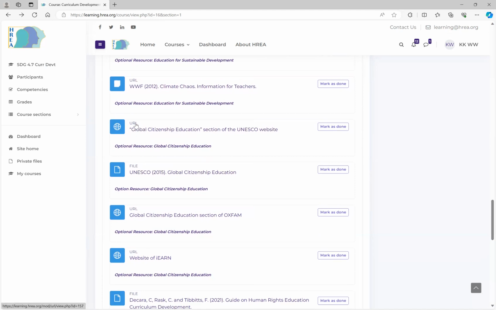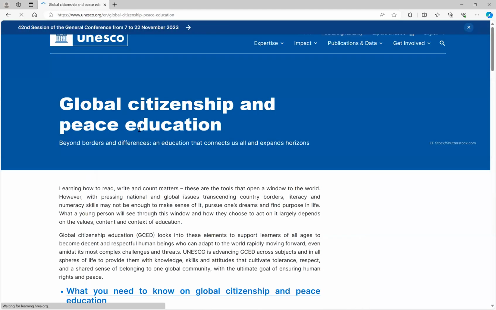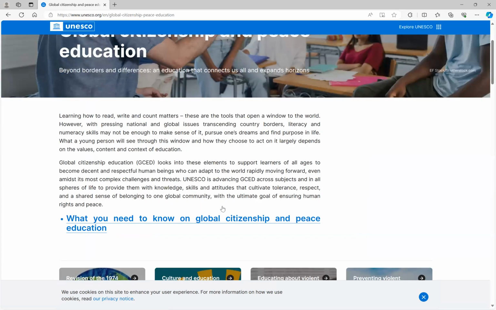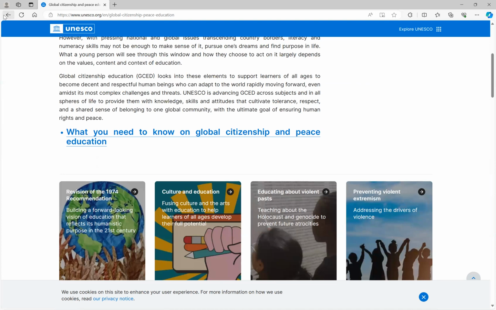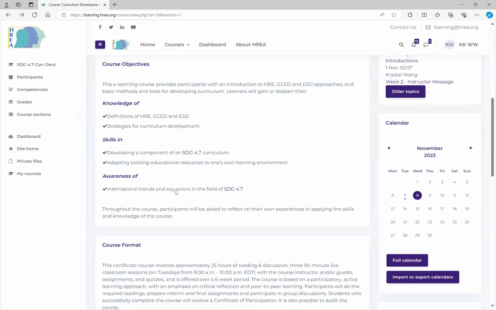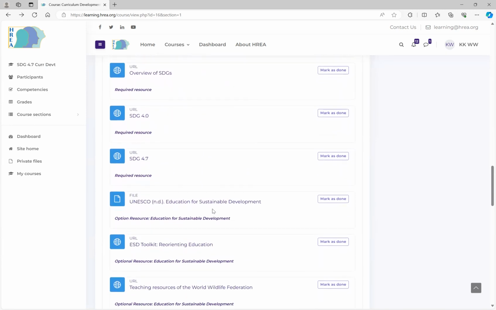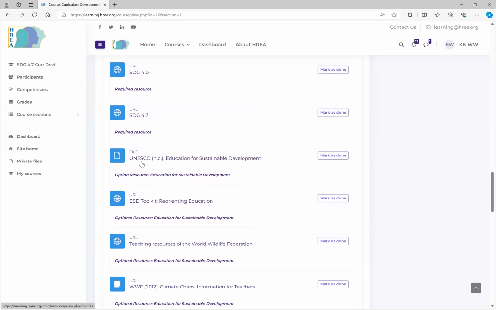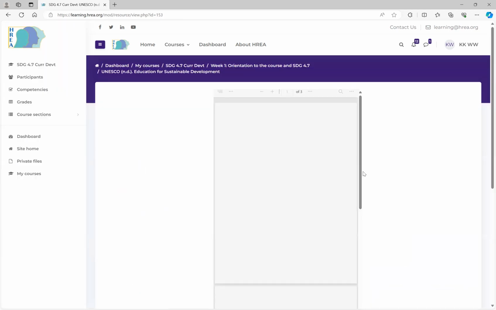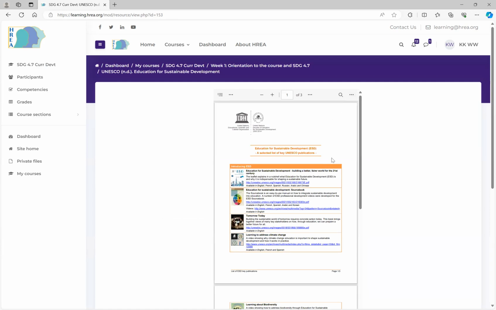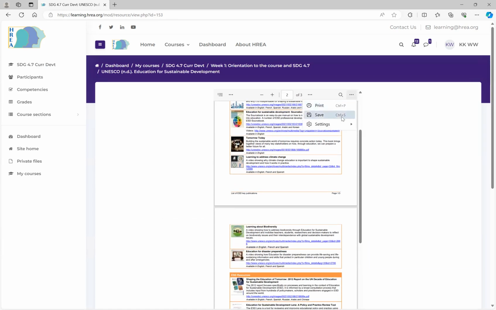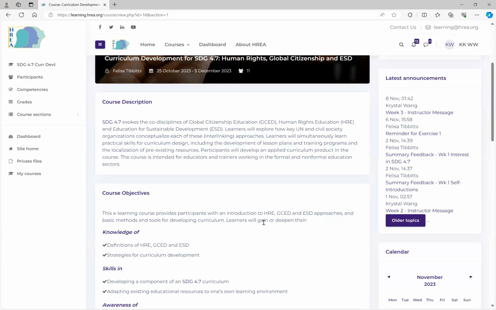If it is a URL like this one, for example, you click on it and go to the website where you can read the materials. If it is a file, like I just showed, the syllabus. Similarly, if you click on a file, the reading file, like the UNESCO one, you can either view it online like this, or you can download or print it out here. I think that's all for week 1.